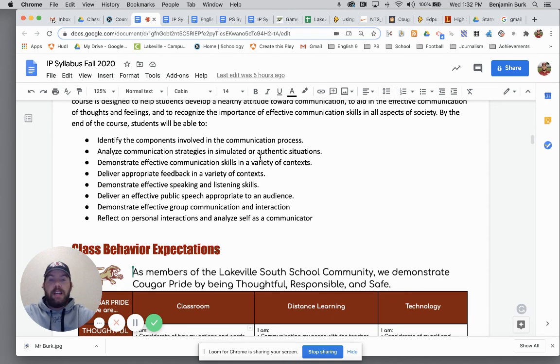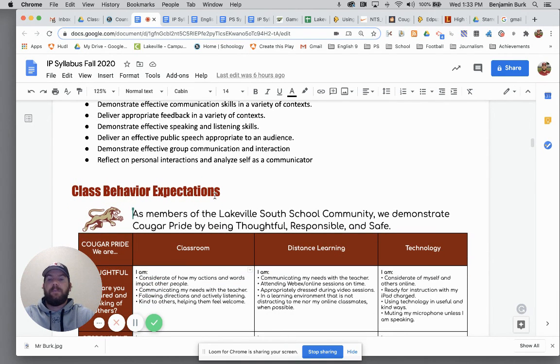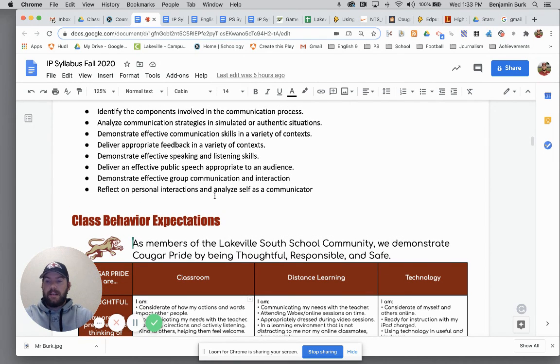We'll look at communication strategies. We're going to look at communication skills and things that people have and things that they don't have and how to improve those things, how to give feedback, how to listen effectively, how to speak effectively, how to communicate to an audience, like in a speech format, but also how to be in a small group and have positive interactions that are successful, and then be able to, hopefully by the end of this course, analyze yourself as a communicator so you can adjust the way that you're communicating based on the situation and the people. So those are kind of the things that we're going to be talking about in this class. It's going to be a lot of fun, I hope, for you.